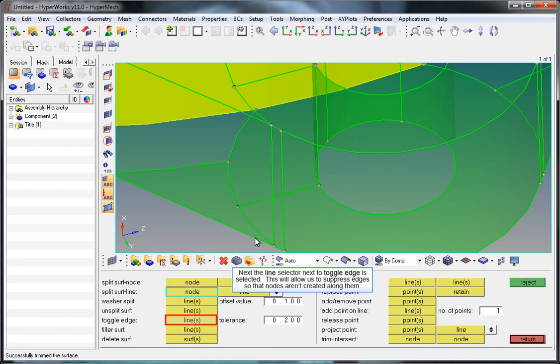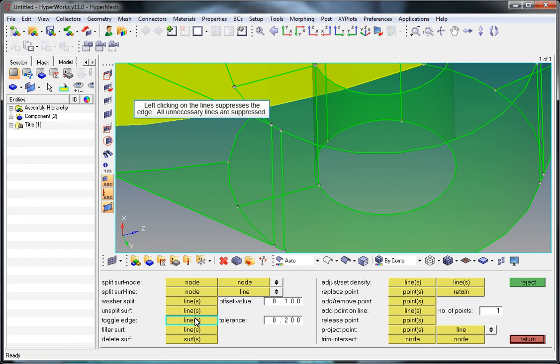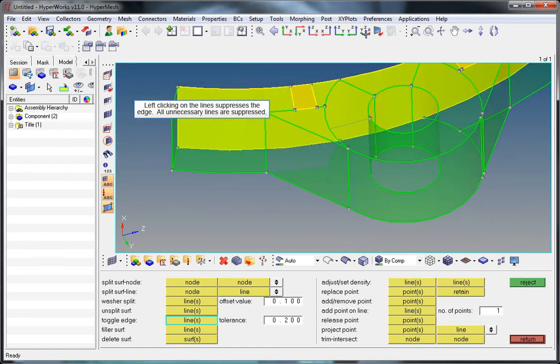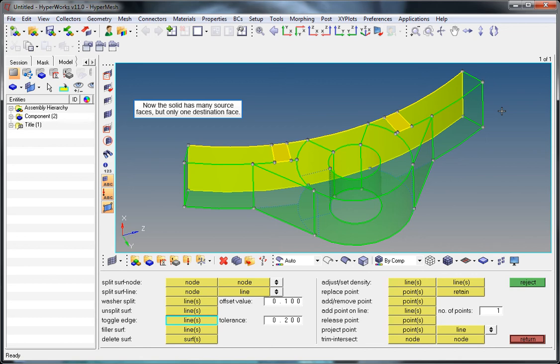Next, the line selector next to toggle edge is selected. This will allow us to suppress edges so that nodes aren't created along them. Left-clicking on the line suppresses the edge. All unnecessary lines are suppressed. Now the solid has many source faces, but only one destination face.